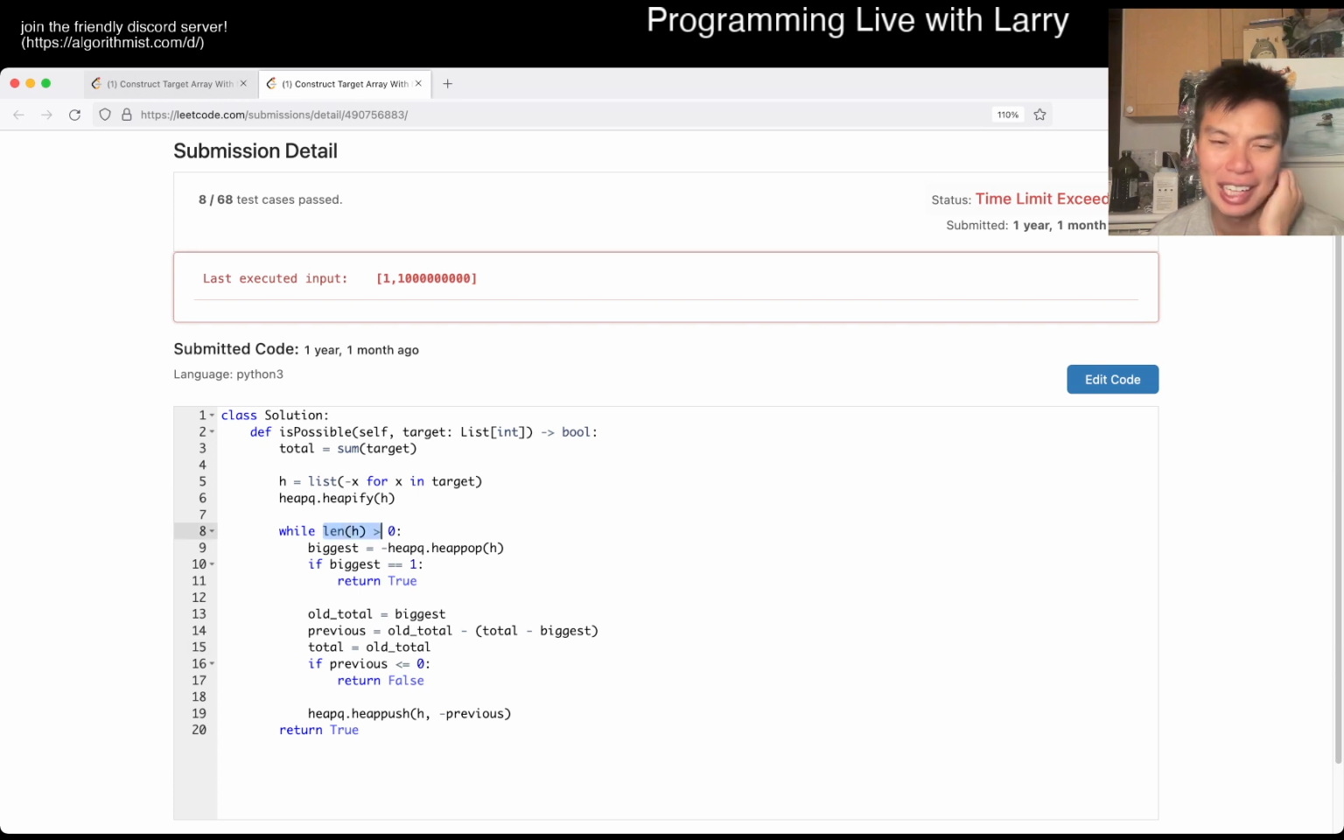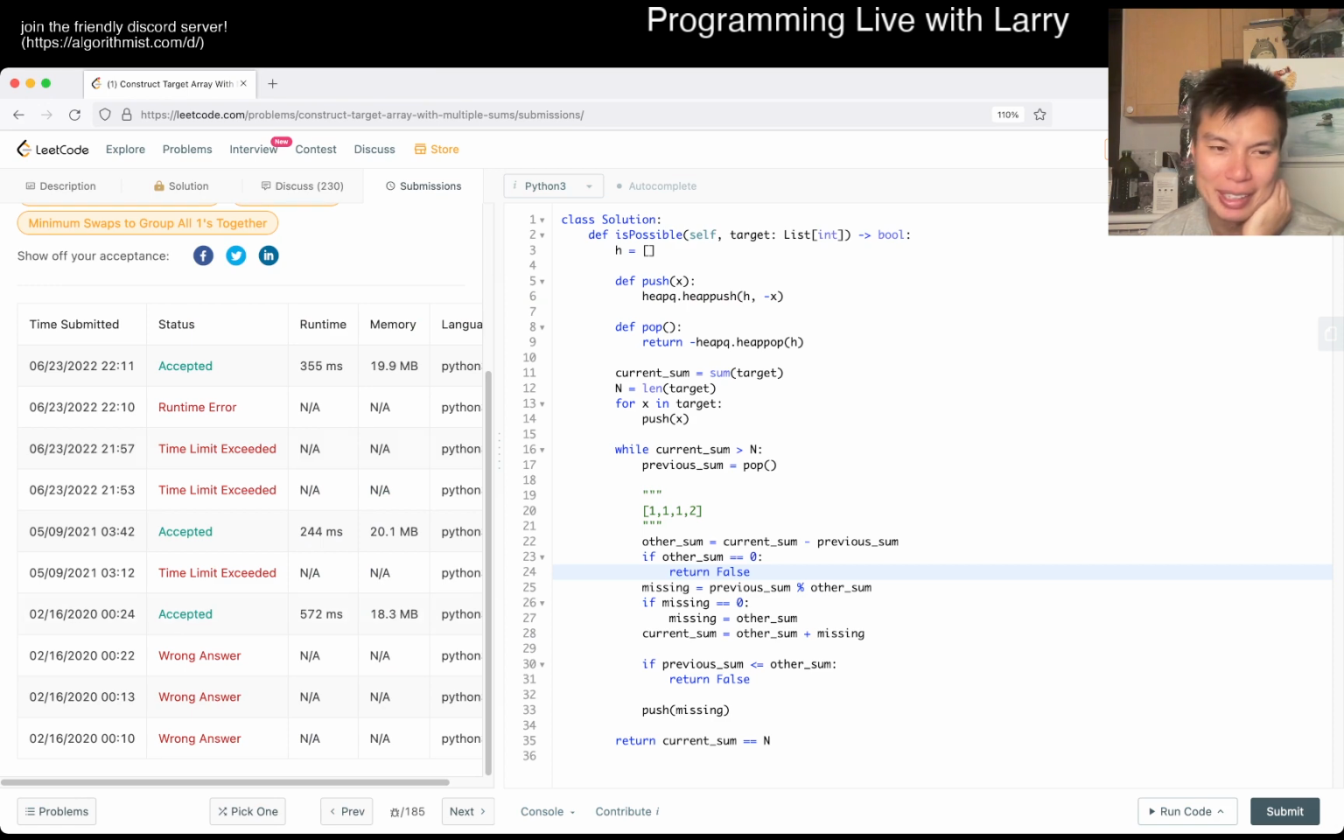I got confused by this loop, because I think this loop does nothing. It's just a while true loop that gets broken by this or this, which is why I don't know. Otherwise, I guess it's the same idea. I just forgot about that big case.